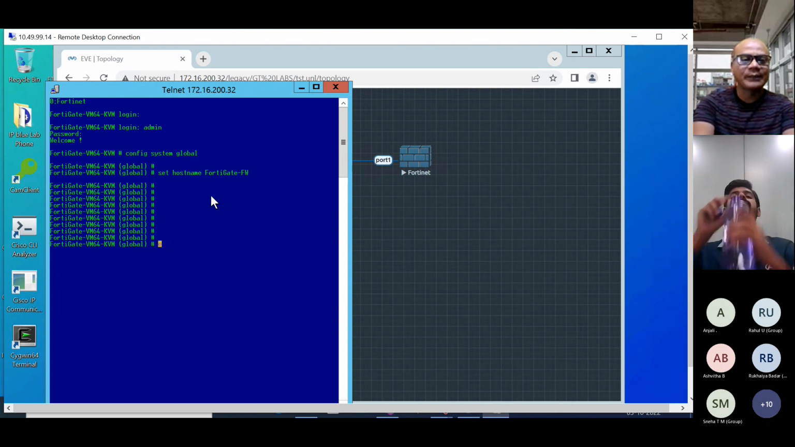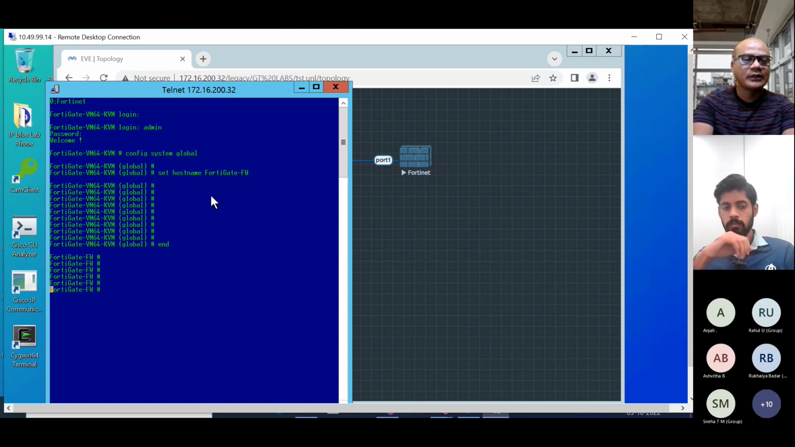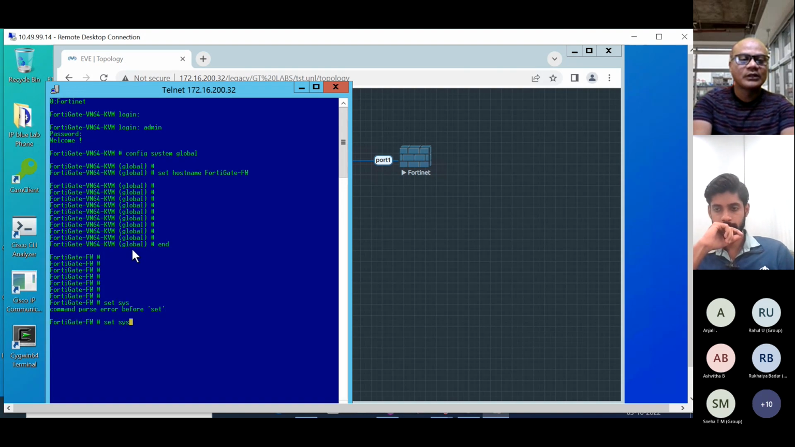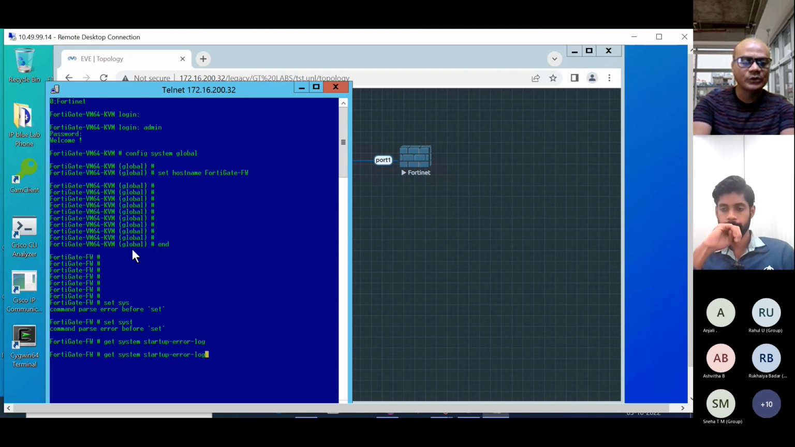Here you should not type exit, guys. Always remember, don't type the exit command. Here you should type the end command. It will take you to your FORTINET prompt. As we can see, it has changed the name, right? Now we can see the details with get system status. No error.